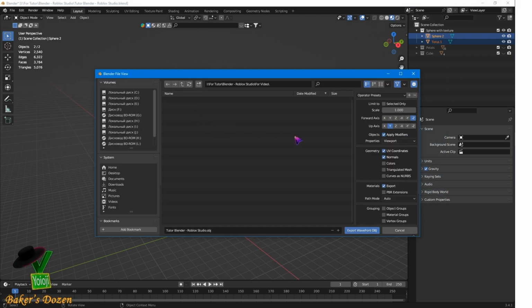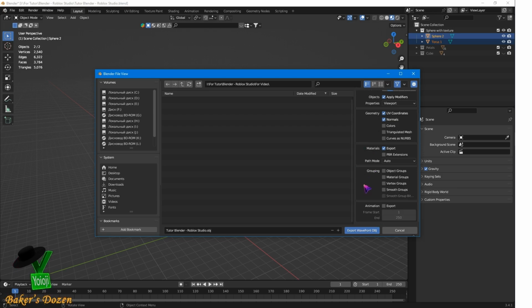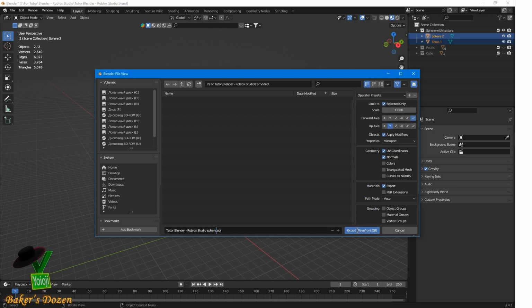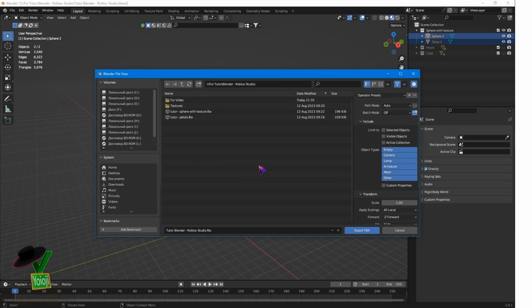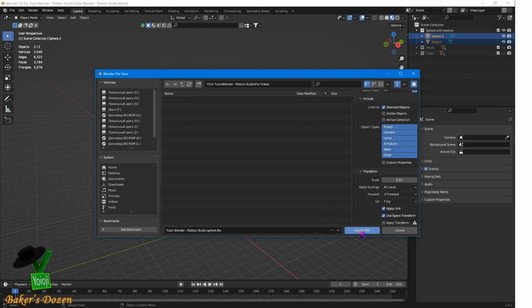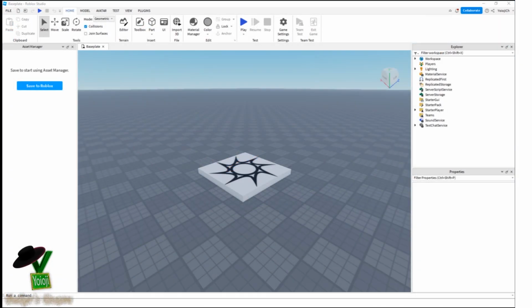Let's immediately save our model in both formats. Let's start with OBJ format. In the settings, be sure to check the box Selected Only, that is, we export only what is selected. The same applies to FBX, check the box Selected Objects. Next, change the scale parameter. I usually set it to 0.100. Thus, when importing, we get the same size of the model as in the OBJ format. Then we export. Now let's go to Roblox Studio.